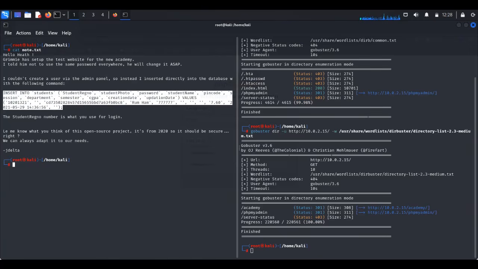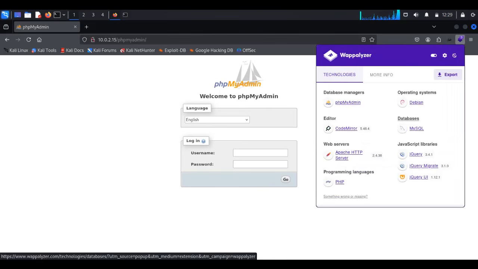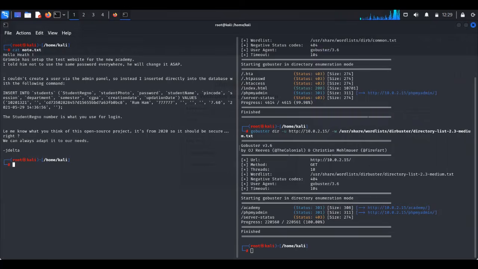So this is a SQL command. And right here, when we came to Wappalyzer, you can note that it's telling us that the database we use is MySQL. So the student reg number is what is used for the login. So we're saying what right here? We're saying the reg number is corresponding. Okay, the first thing is insert into students, student reg number. That's the student reg number, right?